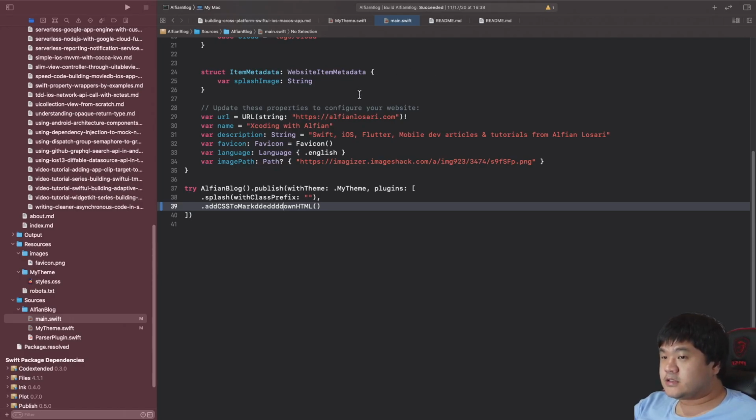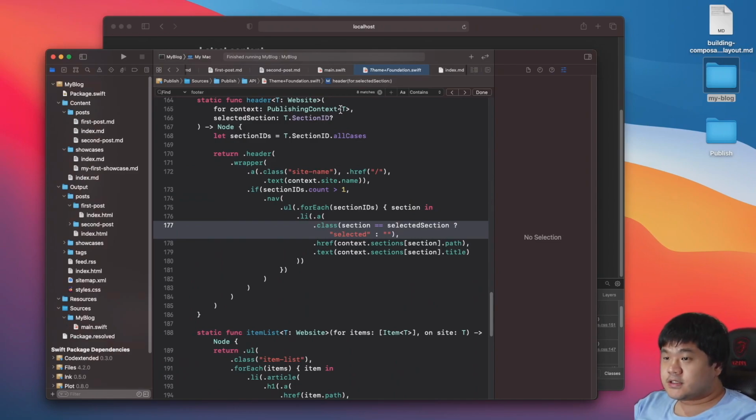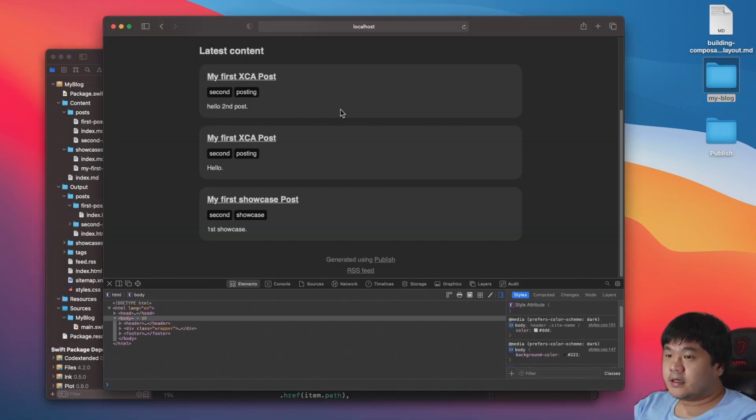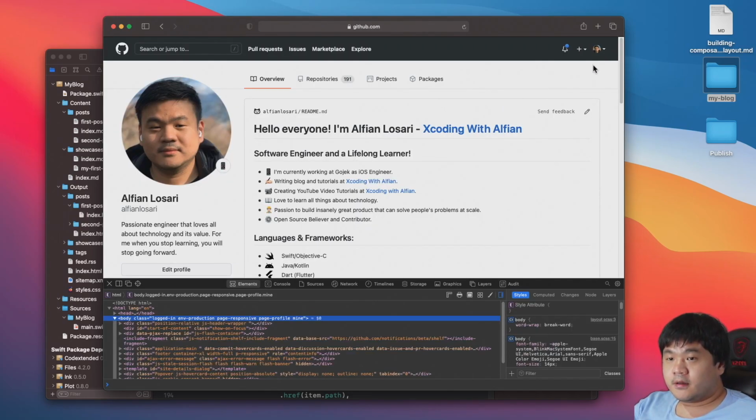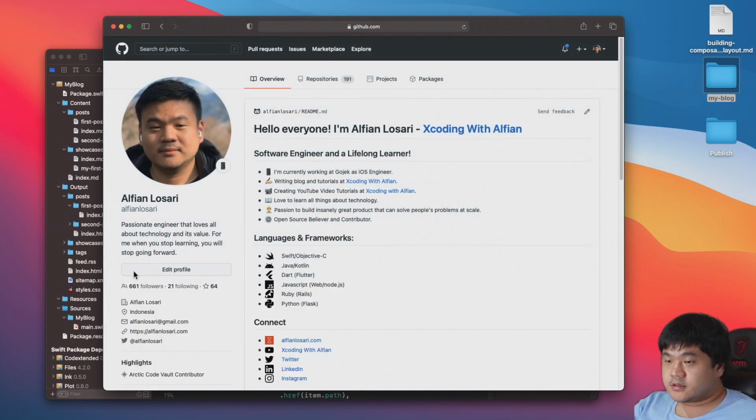Okay, so let's move on to deployment using Netlify. First, let me create a new repository in GitHub here. Let's just close this.